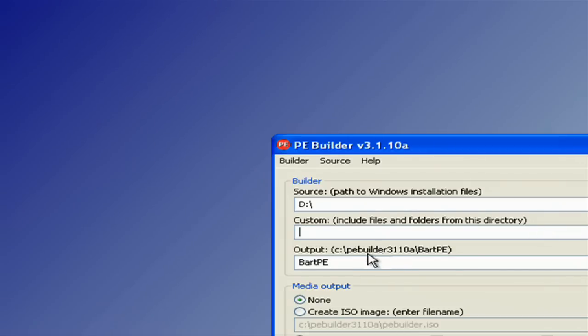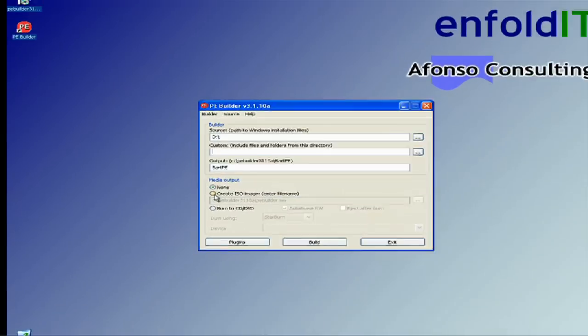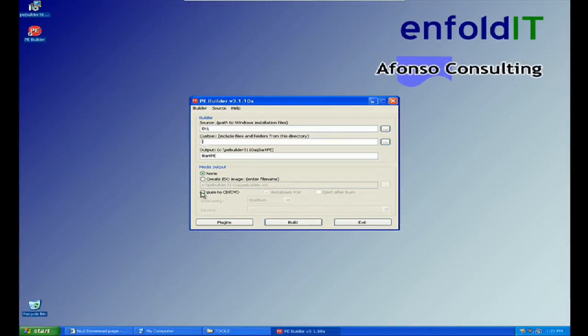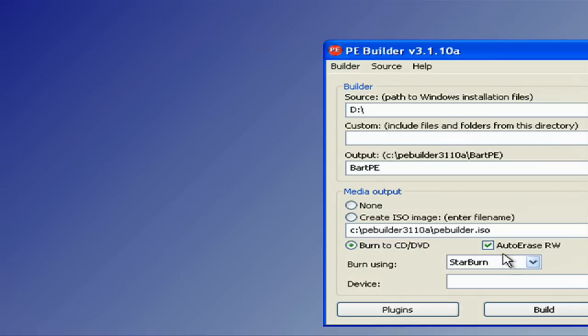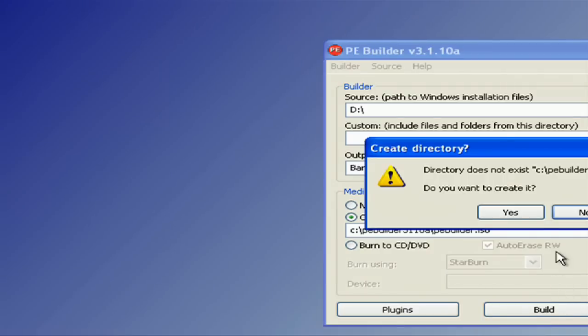The output file, fine, I'm going to use the default. Now, for the output, you can either do an ISO file, which you can burn a CD with later, or you can just burn the CD-DVD. If you choose to burn, you can erase the RW, you can have it eject, that sort of thing. I'm just going to create an ISO file. So I'm going to click build.